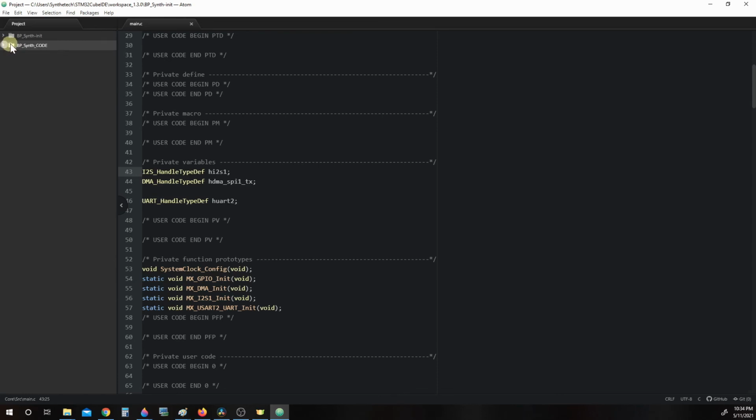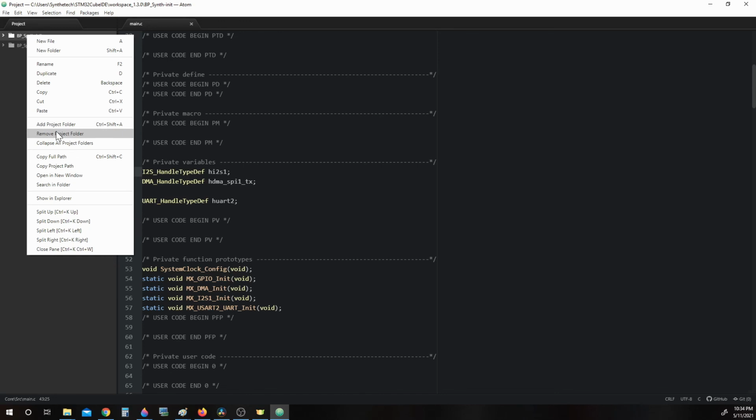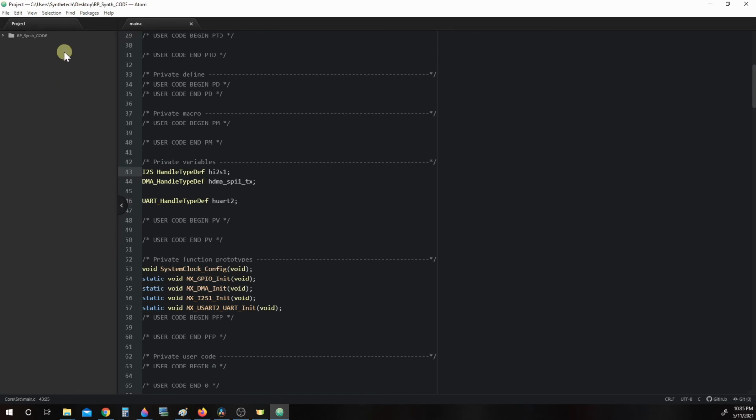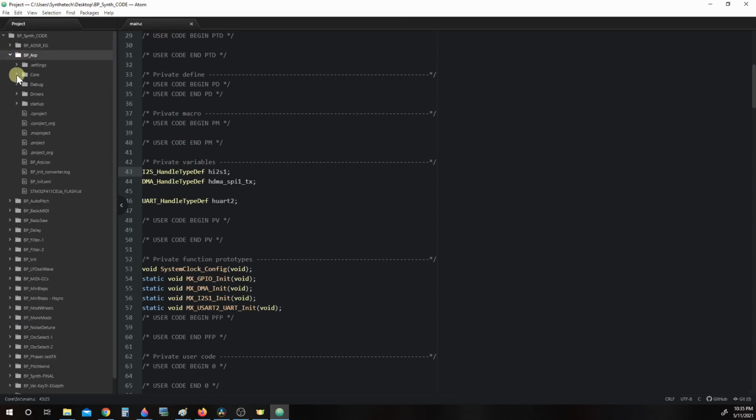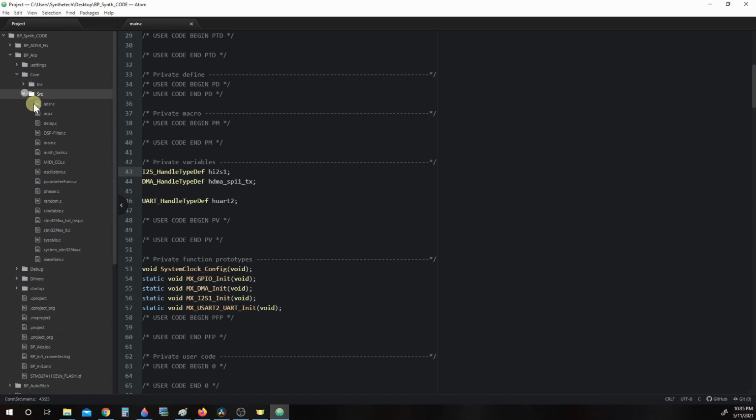Now if there's a folder here you don't want, you can just do a right click on it and remove project folder, and it's gone. But notice that the tab is still here. Now I do want to show you something here. I'm going to go ahead and just open this one up, and I'm going to find another main.c.